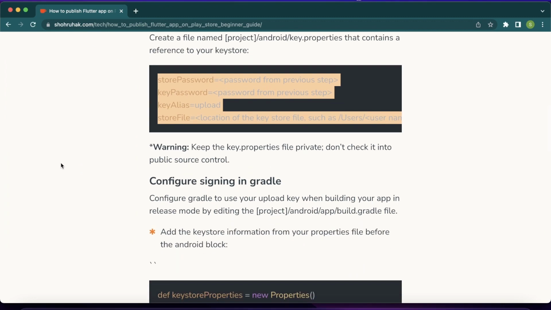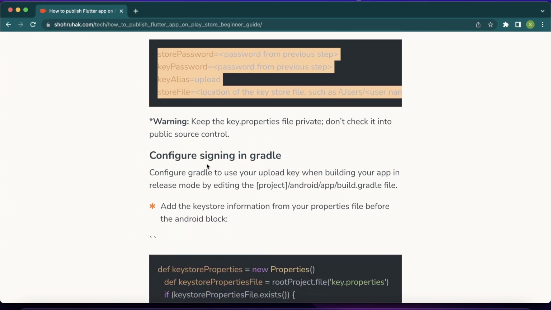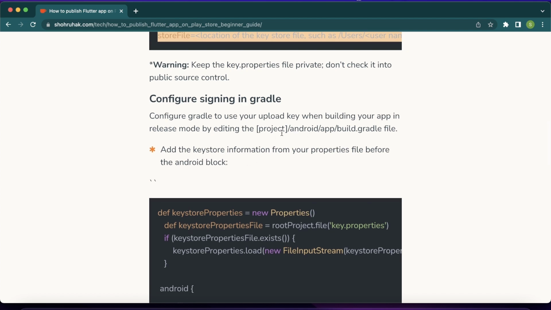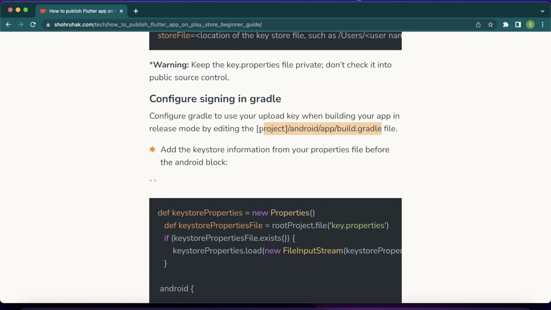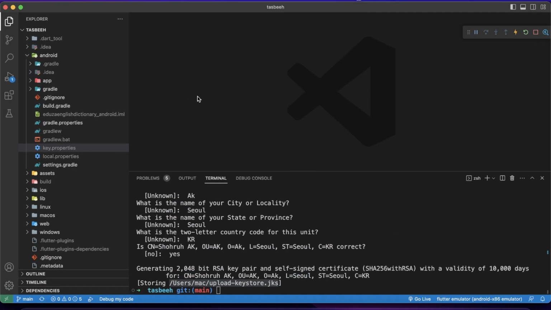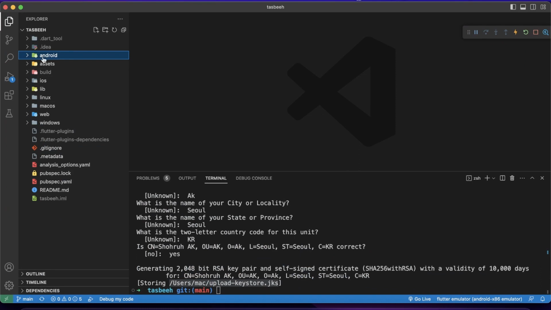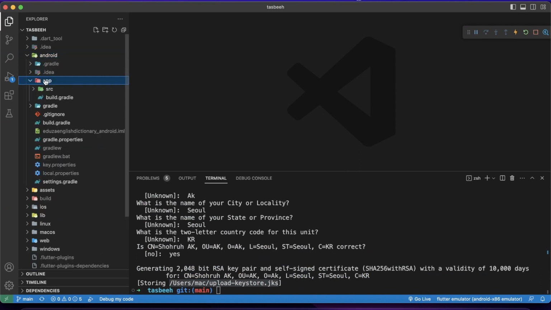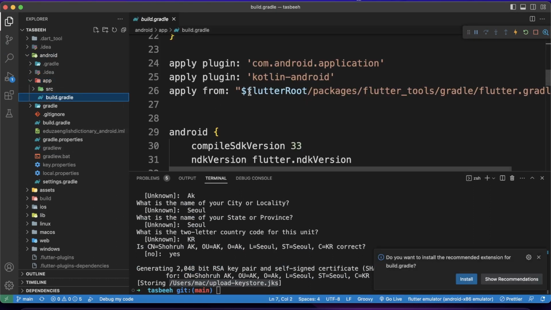So the next step is configuring signing in Gradle. So now we need to actually make some changes to the Gradle file, the Android app build Gradle file. This is the location, okay? So I'll show you here. So now you open the Android folder, and inside the Android folder you open the app folder, and in there you have the build.gradle file. So this is the file.